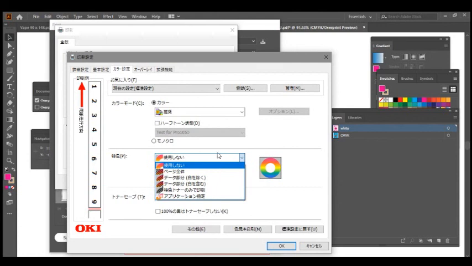Not only Illustrator data, but also PDF data created from Illustrator is available to print with white.